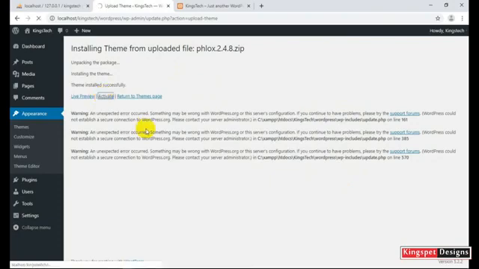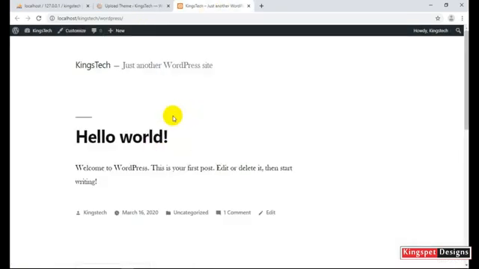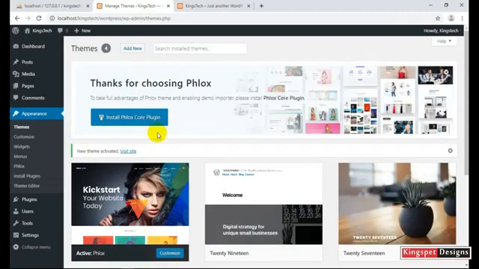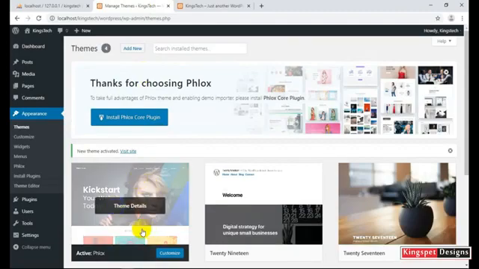Ensure you activate it. Once it's activated, even when I come to refresh this, you're going to see it's going to take a different look. You can see it's already activated. Now this is my new theme, the new theme I installed. This is the Flux theme.